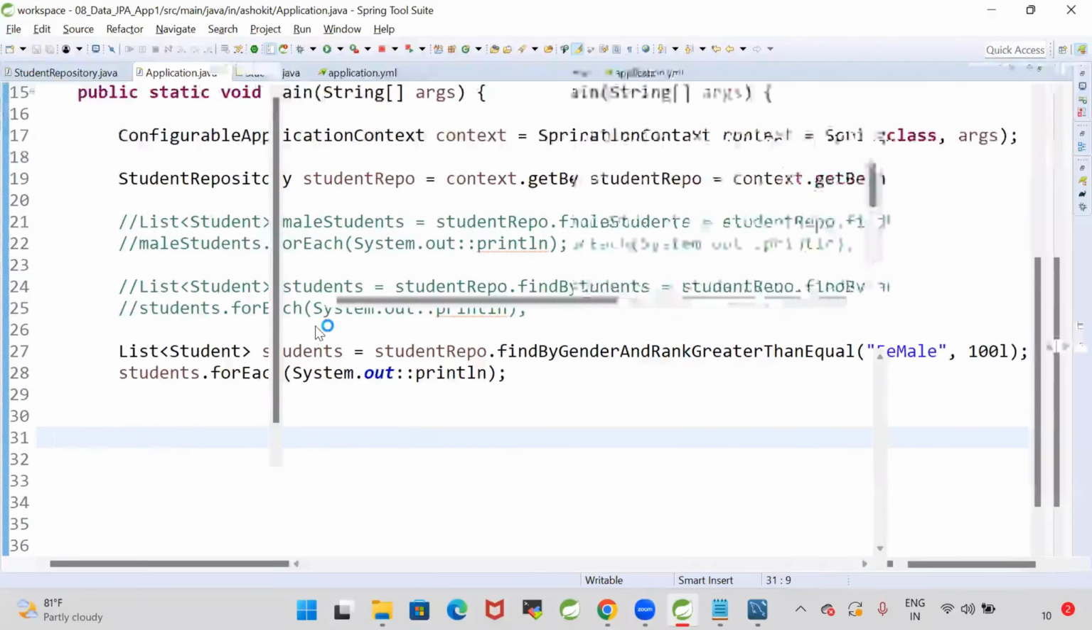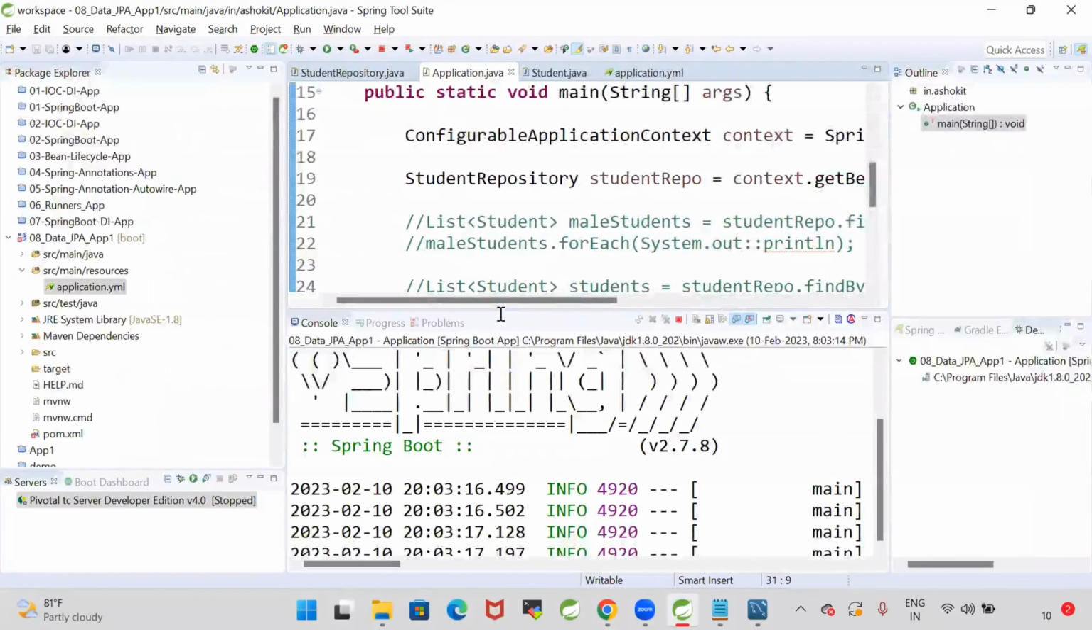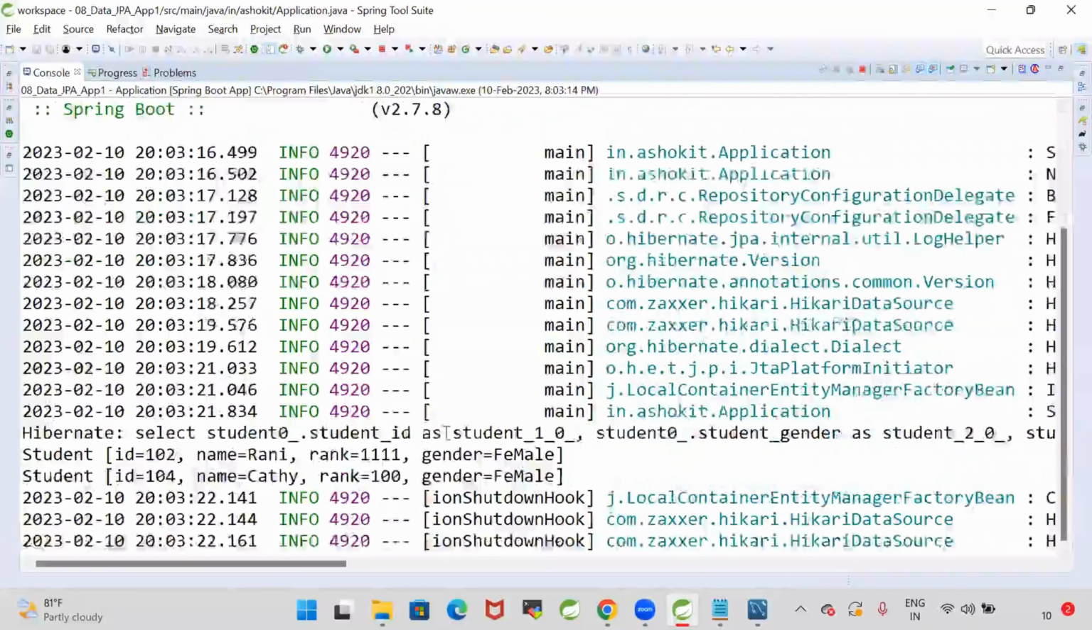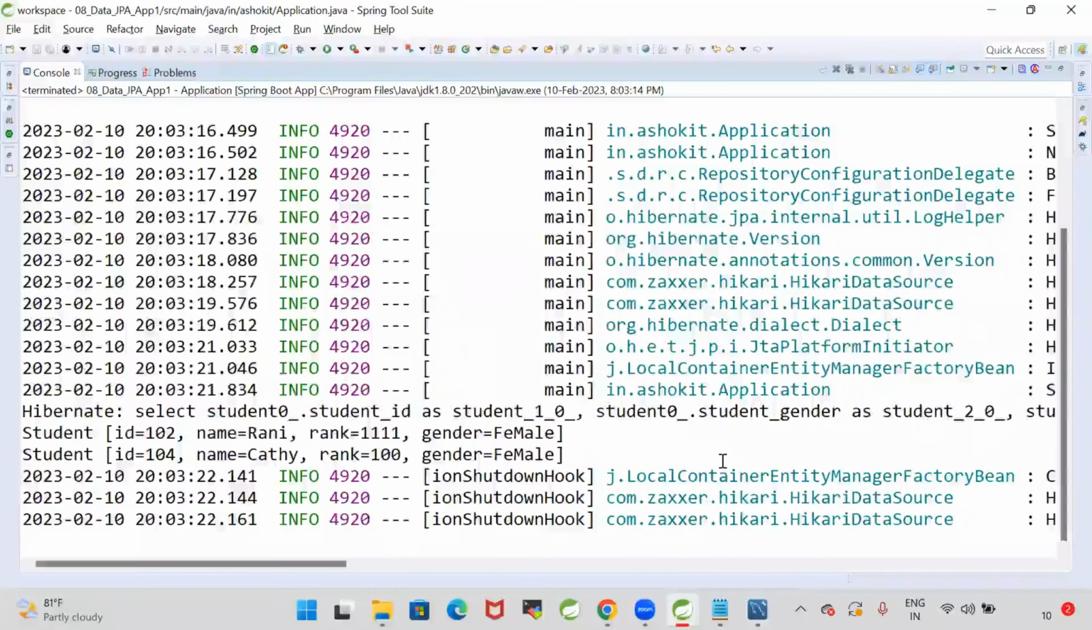Right click, run as Boot application. Now see the result. Rani and Kathy should come as output. Wow. Are we able to retrieve Rani's record as well as Kathy's record? As per our given condition, gender should be female and rank should be greater than or equal to 100. Two records matched our criteria, and we are able to retrieve those two records.